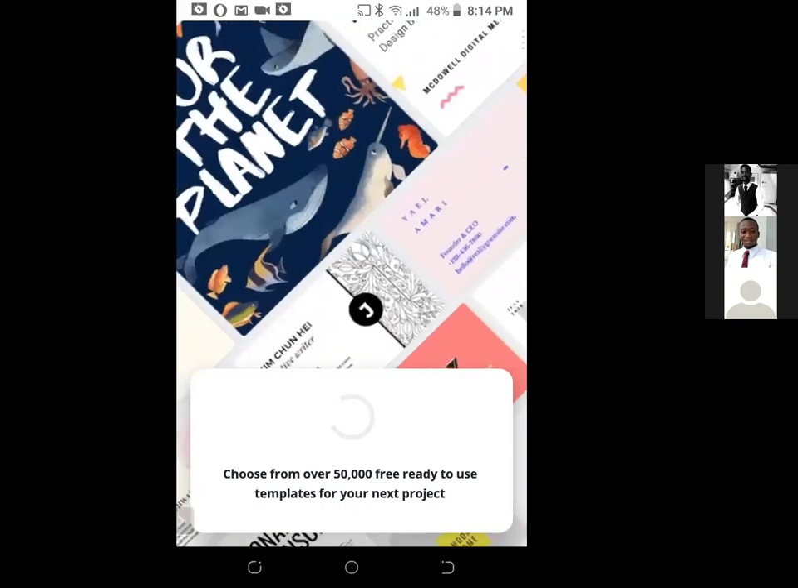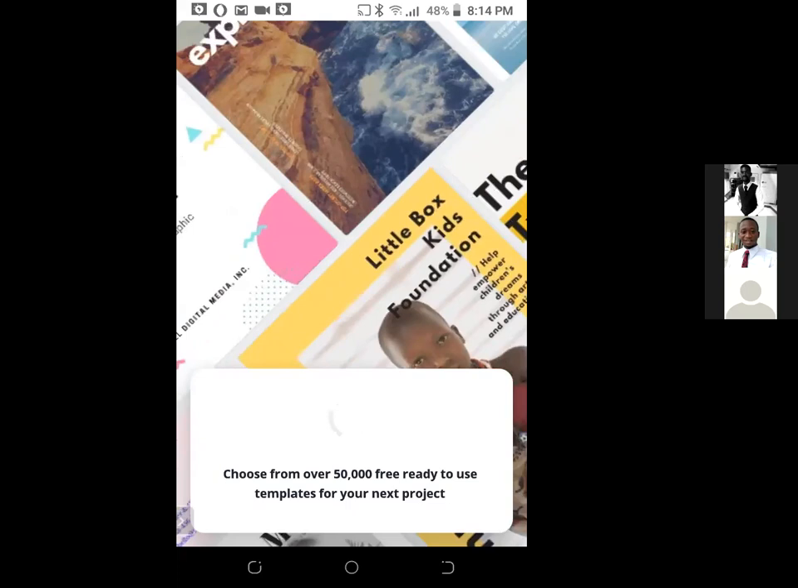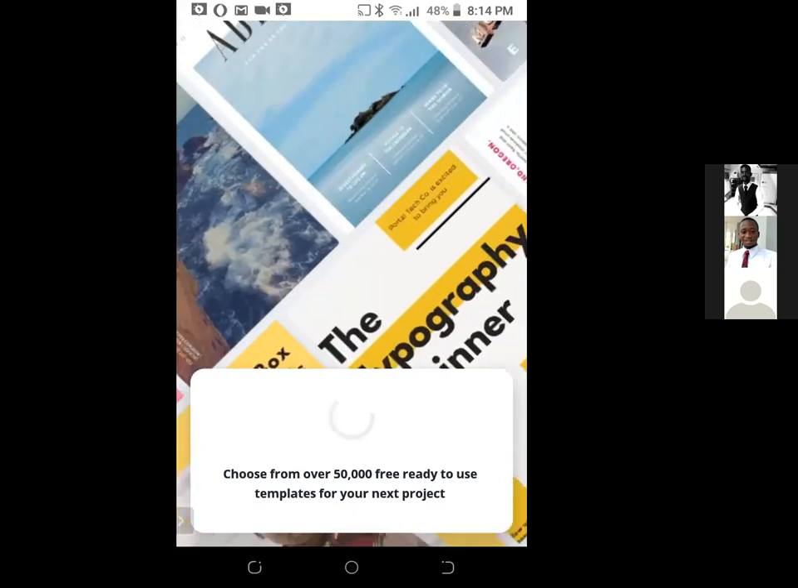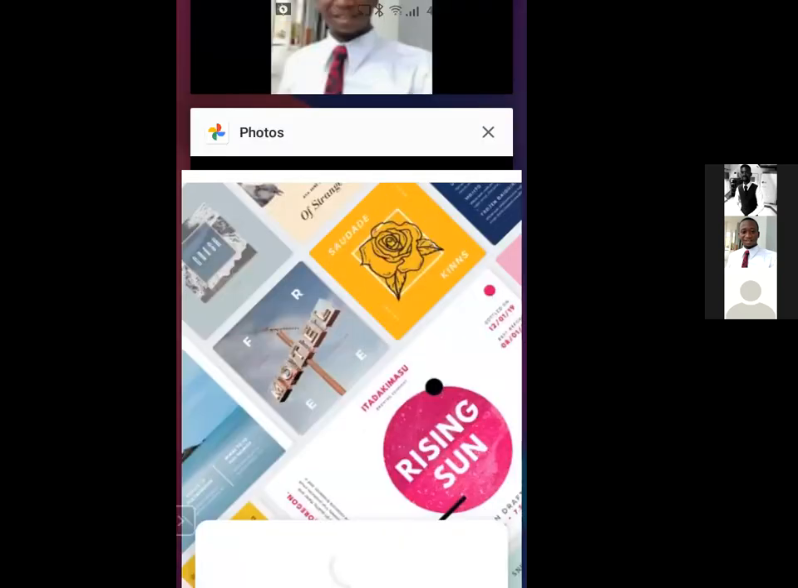So I'm trying to load the app so we can have a look at what the environment looks like. What's going on?